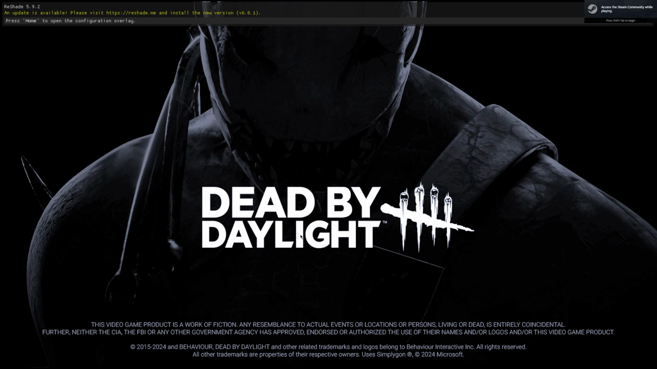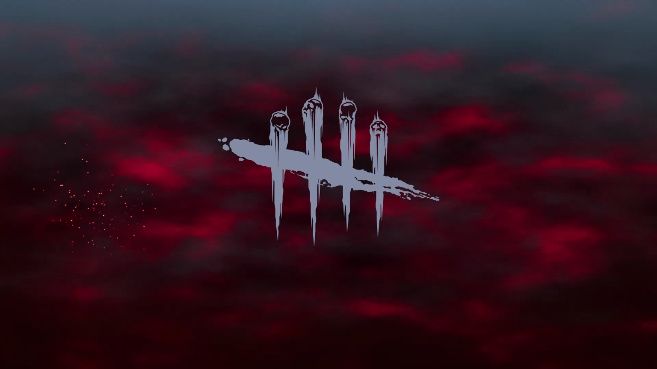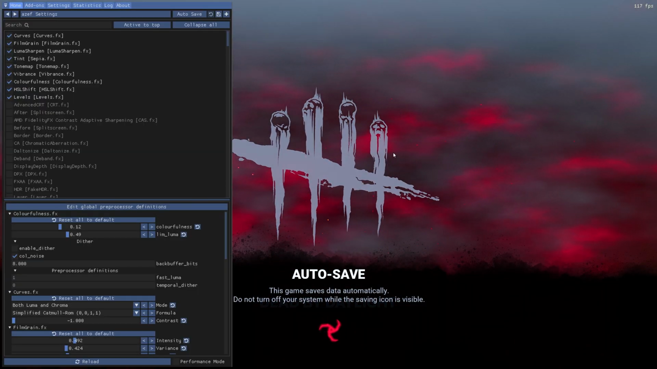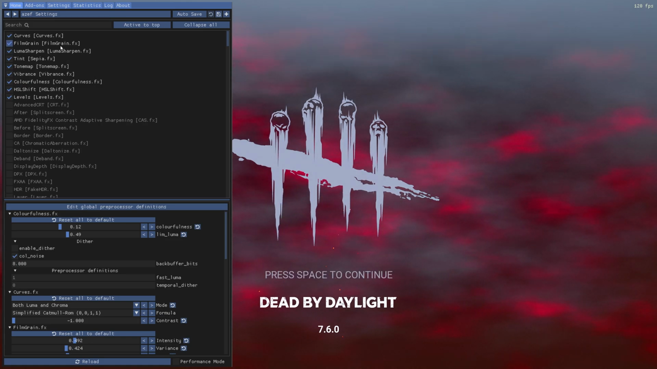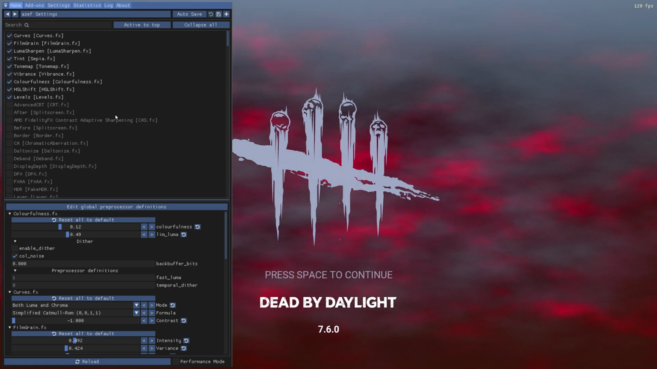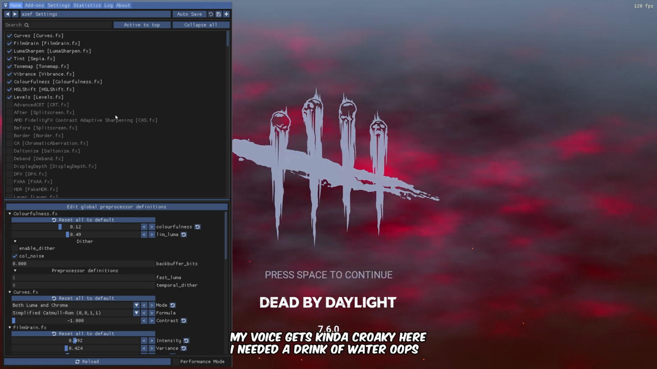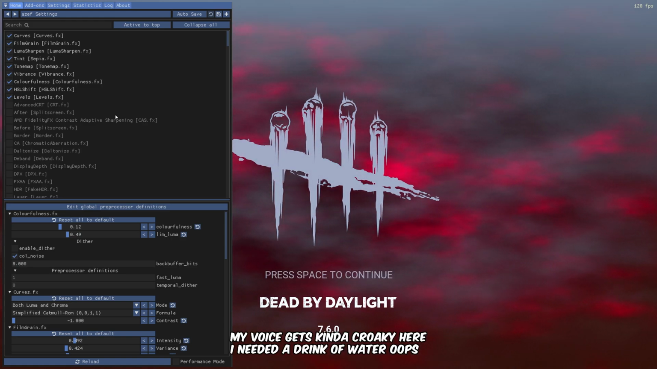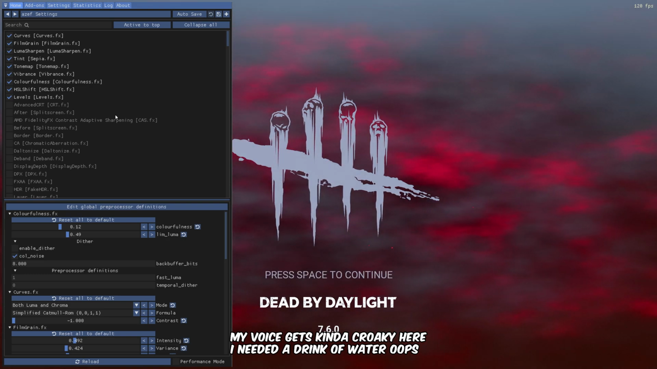Okay, so when you boot up Dead by Daylight, you should have some little pop up here like this, and it'll say to press home to activate it. Just press the home key here, and this will bring up your Reshade menu. Yours should look exactly like this with these settings. Now, there's a couple of things I'm going to go over, because there's some things you might not like and might want to change. But for that, I'm going to get into an actual game, I think.